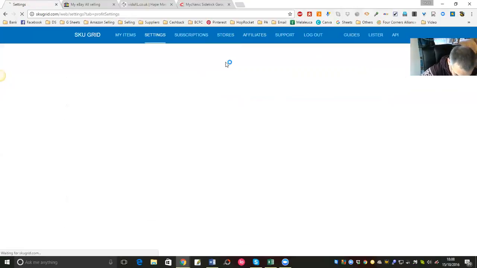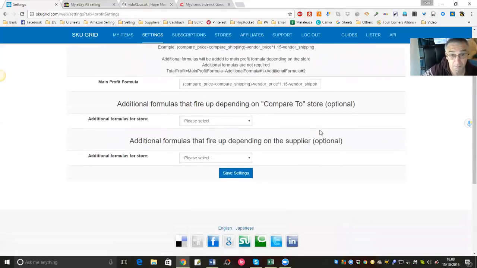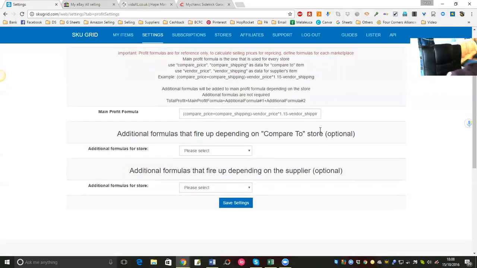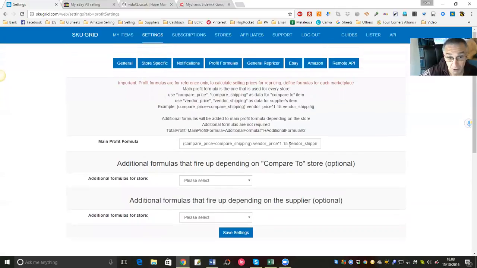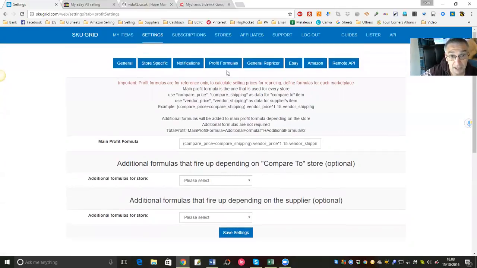Profit formulas, this confuses people because people think that profit formula determines your profit on eBay. It doesn't. Profit formulas use the compare option, which we are not using at this moment. It's a bit more advanced stuff. So you can safely ignore the profit formulas box. Don't let all this formula put you off because you don't need to understand it.